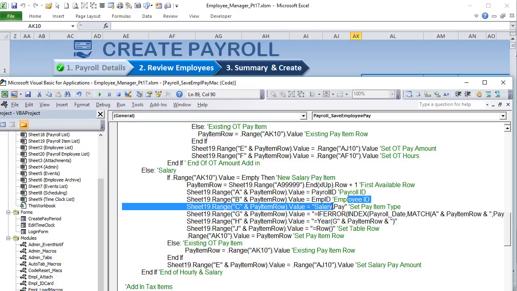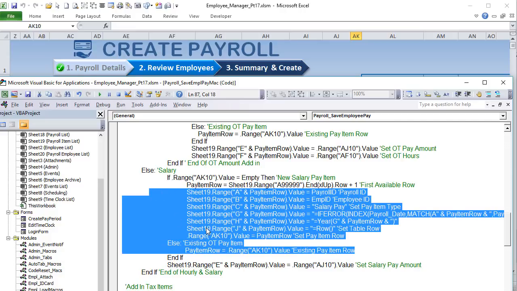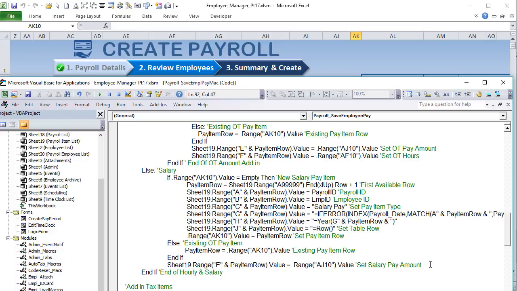So again, same thing, but in this case, salary pay. Our item type is going to be salary pay. So we've used a different type for each one, but everything else is pretty much the same. The payroll ID, the employee ID, and of course, all that. So all this information is based on the row. And of course, we're going to add in the salary pay amount.